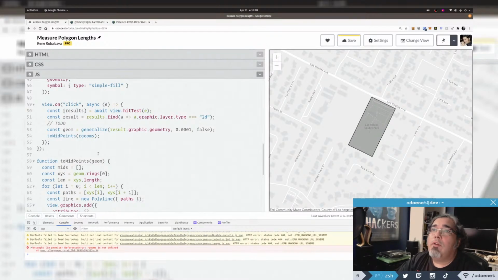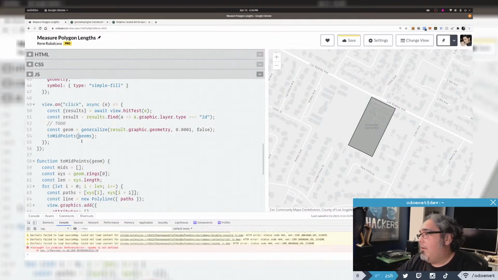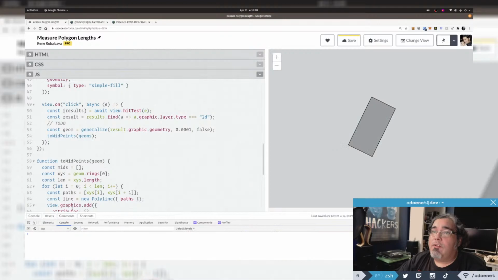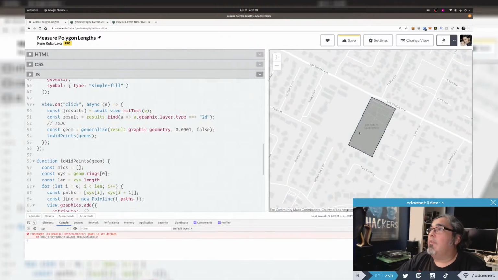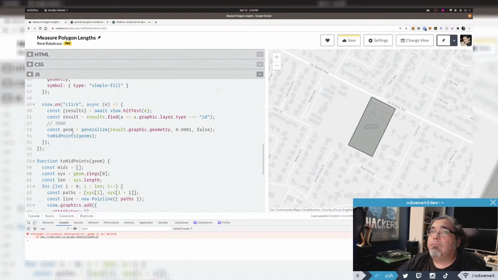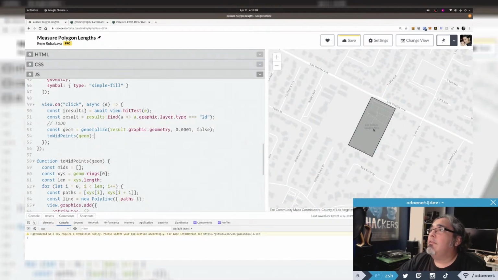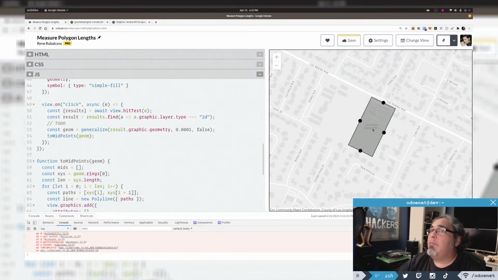No. What did I do? Oh, Jesus. I'm going to learn to spell at some point in my life. Okay, so we got this. All right, all right. Geom, not geoms. Pretty much my entire day is just fixing typos when I'm writing code. And bam, there we go.